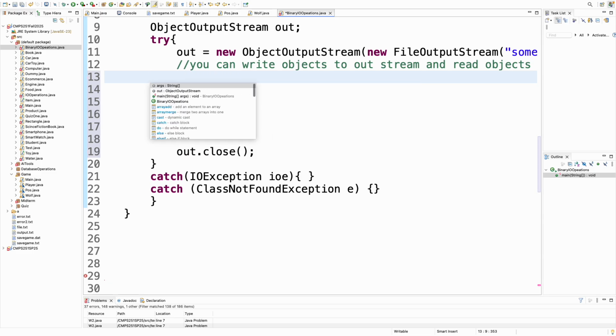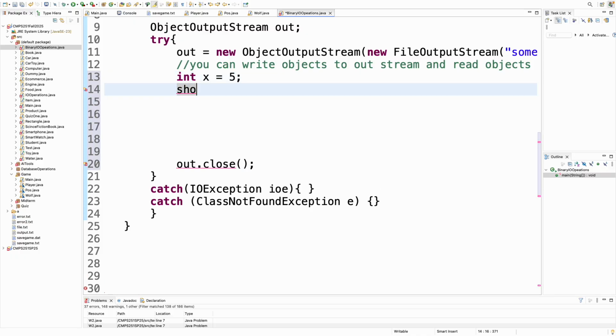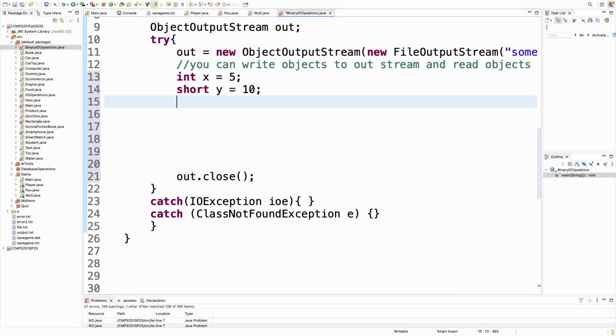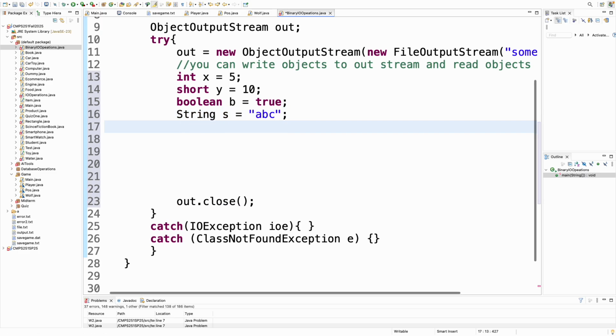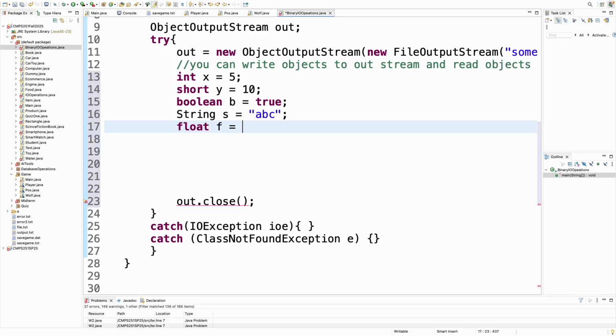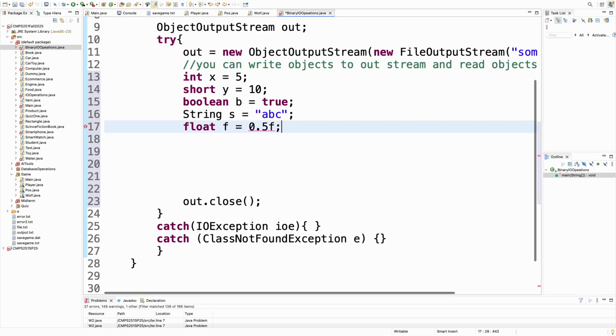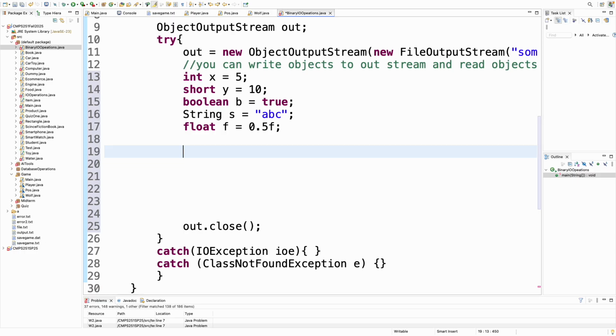Let's first create some variables. Let's say I want to write these: integer x is 5, short y is 10, and then you can do it for Boolean, let's say true, and you can have string ABC, and you can have float, let's say 0.5f.